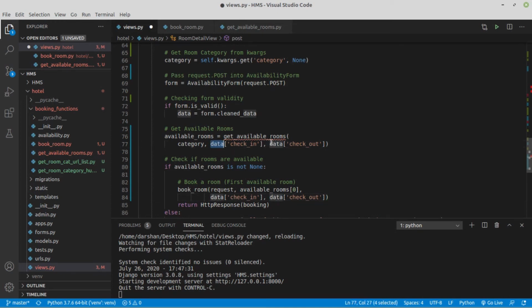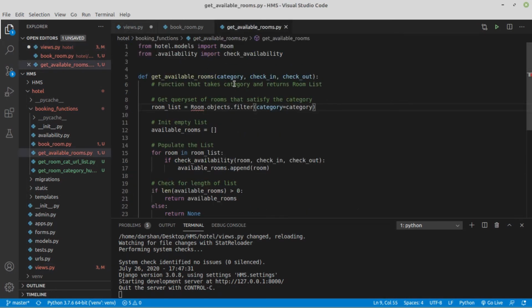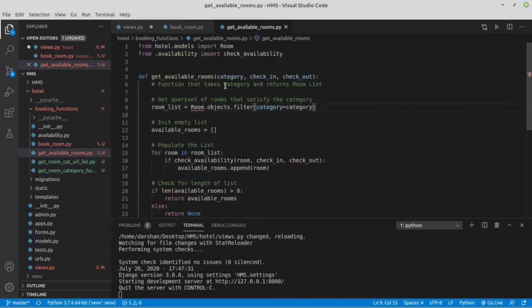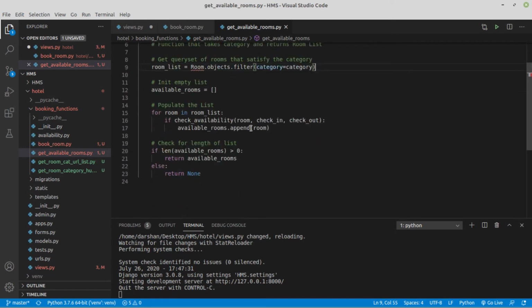Check-in and checkout are passed in from the data that we get from the form, that is this square bracket notation, right? This data is in the form of a dictionary, so we use the square bracket notation, that is data check-in, data checkout. So we get the category, check-in and checkout from there, and then we run the check availability function that we had made in many videos before. We have imported that over here, and then we check the availability for each and every room and append that to the available rooms list. If the rooms list has any available rooms, then it returns the list, or else it returns none.